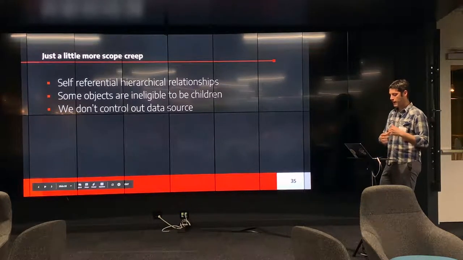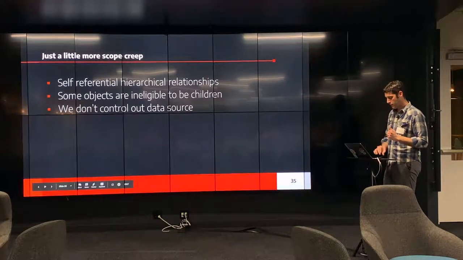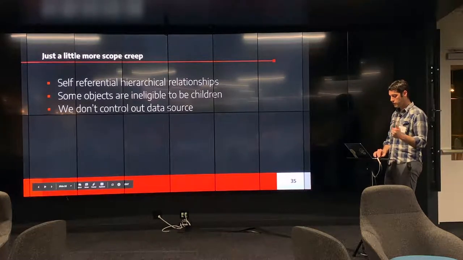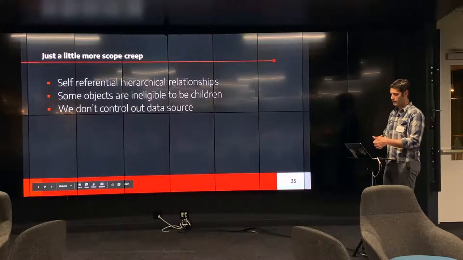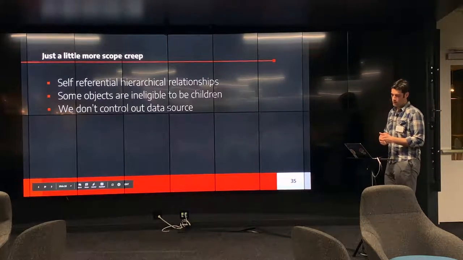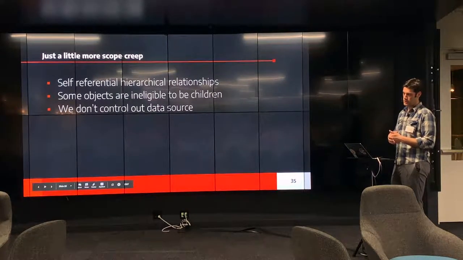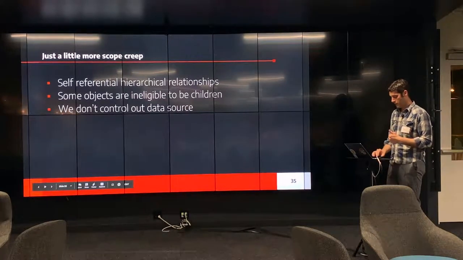But some of these objects cannot be children. So we're going to add a can_be_child Boolean to our model. Attempting to save one should raise an error that we want to see a message for. That's if we assign it a parent ID, but it has can_be_child set to false. That should raise an error.